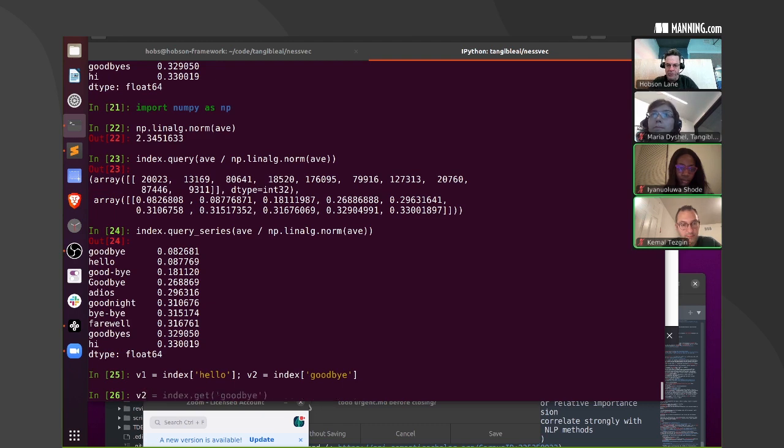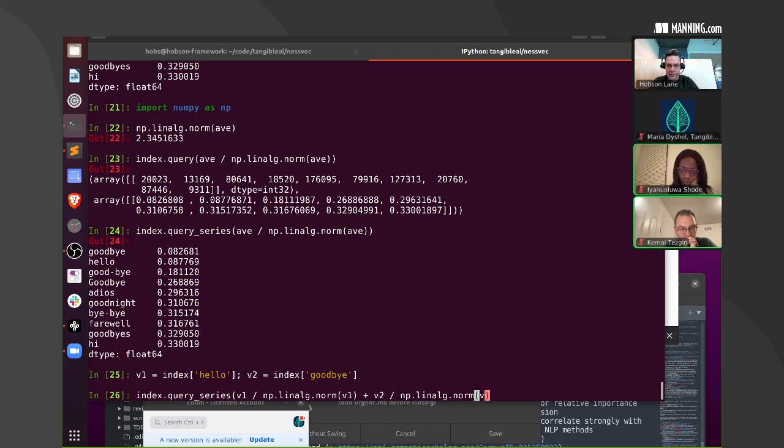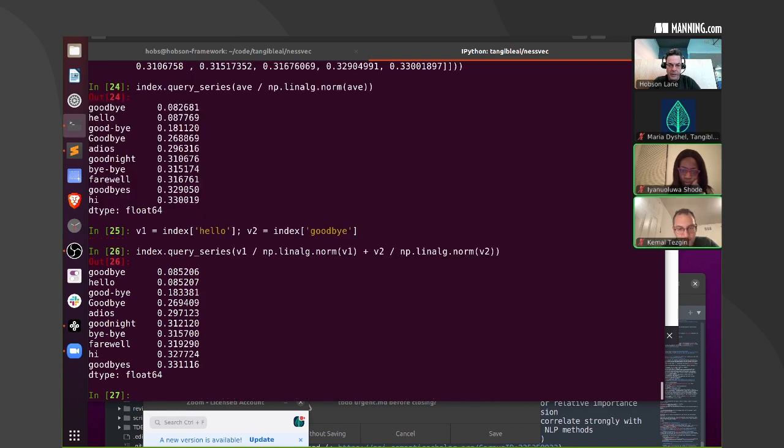Let's try this, one other option for what it's doing, that it's doing the norm before it adds them together. V1 divided by the norm of V1, there we go, like that, plus V2 divided by np.linalg.norm of V2. I should just create a norm function from the import, but still no good, no joy.